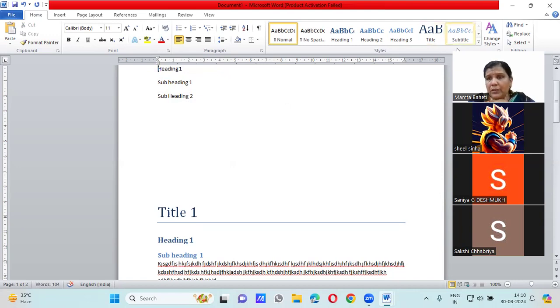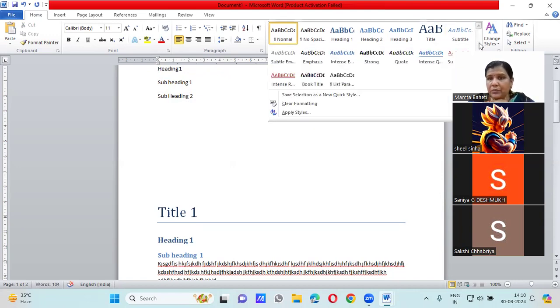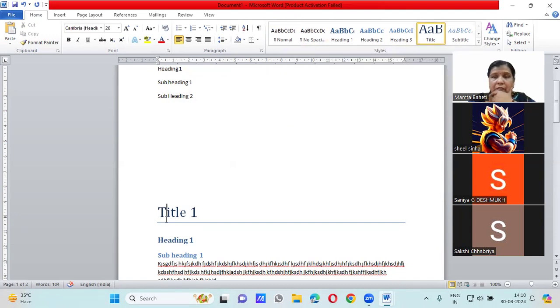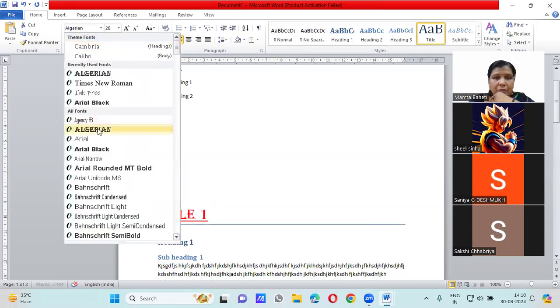Now, one more thing that we can do with respect to styles is, see, these are the inbuilt available styles. Now, we want a new style to be created. So, see, this is title one, and I am changing it to red color. Earlier it was blue. I have changed it to red color with underline, and the font I have changed to Algerian.